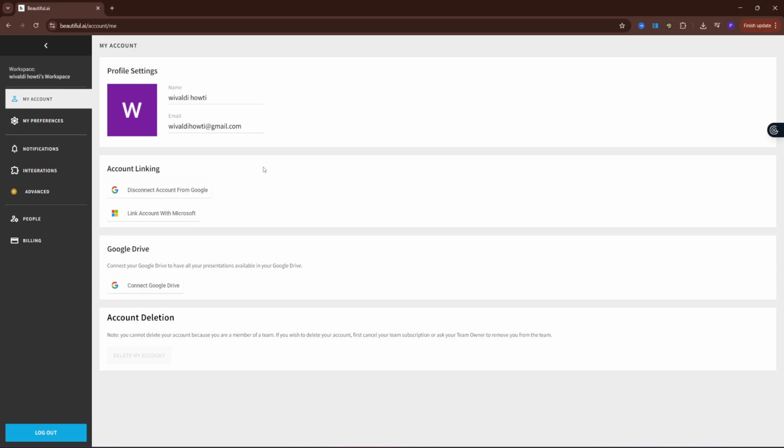and then here you will see the section delete my account right here down here. So I cannot delete it because I'm a member of a team. Now first, if I want to delete accounts, I need to first delete the team subscription or ask my owner. So let's go and do that.